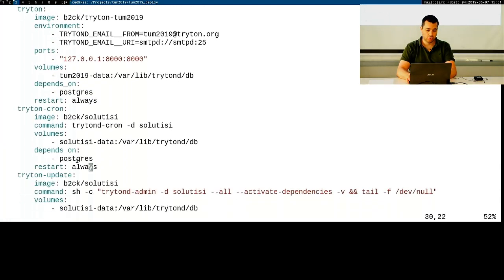As a second step, if I want to use the cron, I will use the same image. This ensures that I run the same code from the two processes, the cron and the server. They are always synchronized. To run the cron, I need to run the trytond-cron command. So I define here that the command is not the default one defined in the Docker image, but this one.